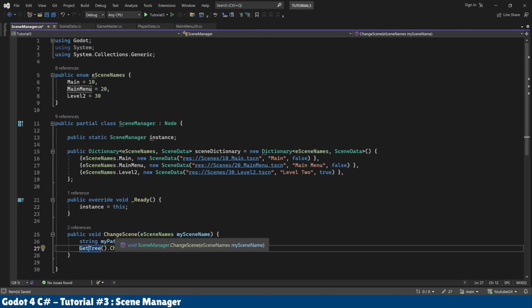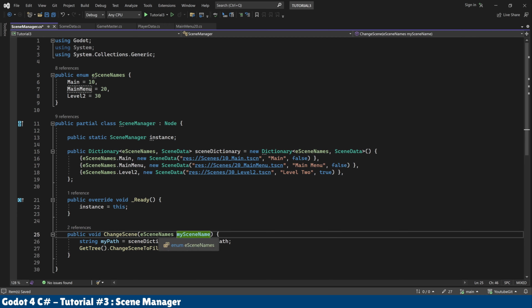So we're going to do public void change scene. We're going to accept an eScene name called myScene, and that's what we're going to be passing around, just the enumerator, just to keep it easy. And it's going to be super easy. And I really wish that I had this system for my previous game, because this system is actually really cool in my opinion. Next part, we're going to do string path equals scene dictionary.